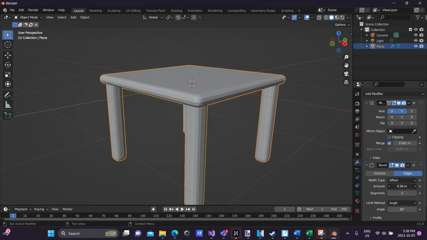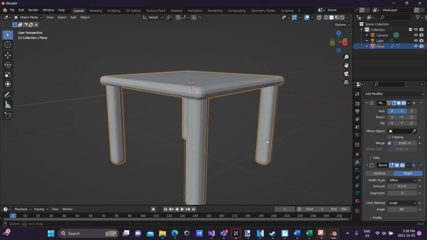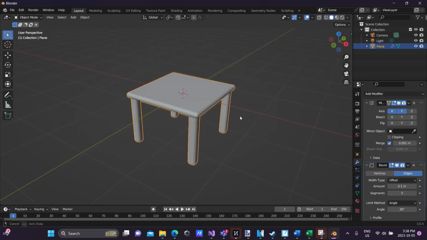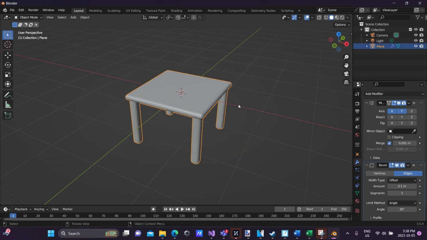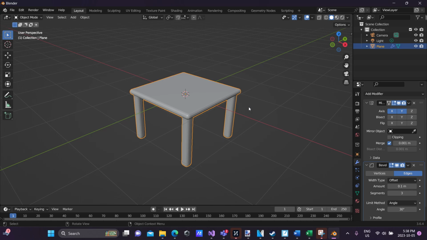And you can play around with the amount. I would just leave it as, what was it, 0.1? And the more segments you add, the more processing your program is doing. So you might actually crash your computer if you turn that amount up by too much. So that's why I just like to leave it at 3, something nice and simple. And there you have a pretty simple, easy table ready to go in your other programs.